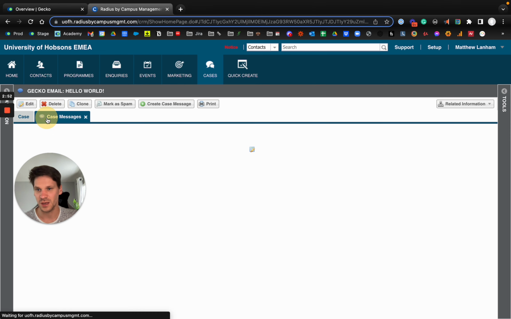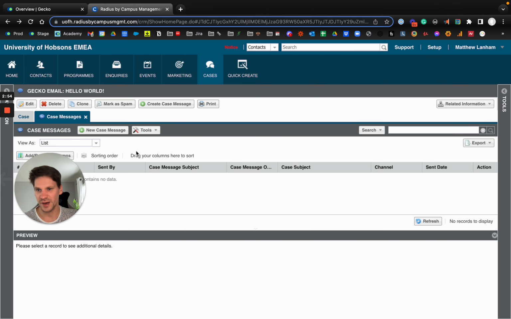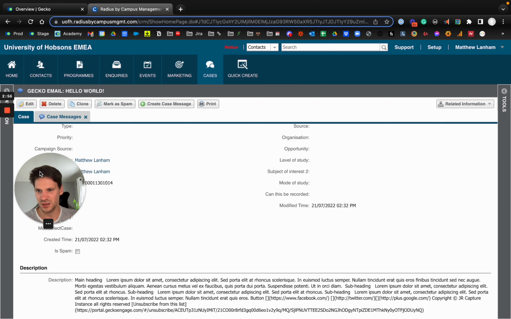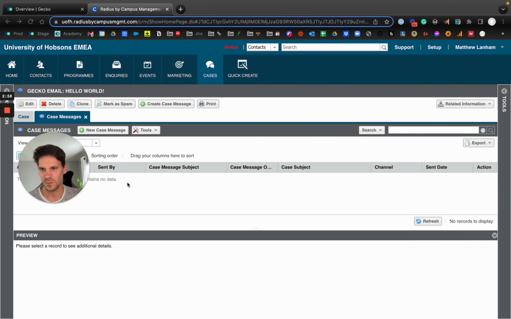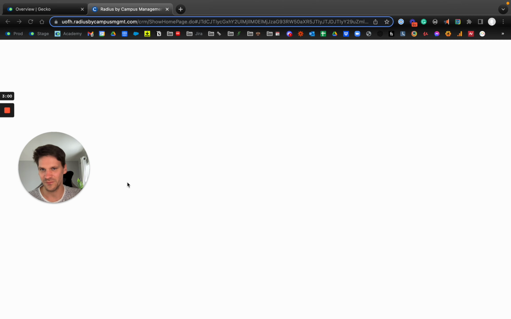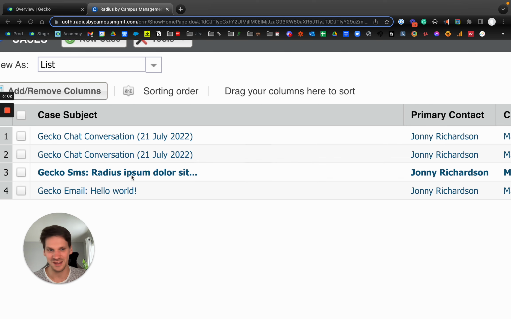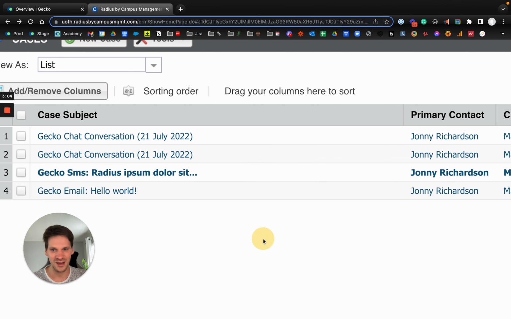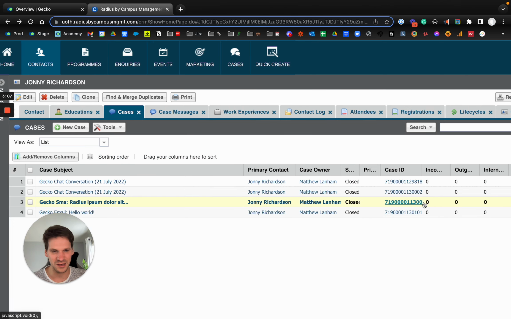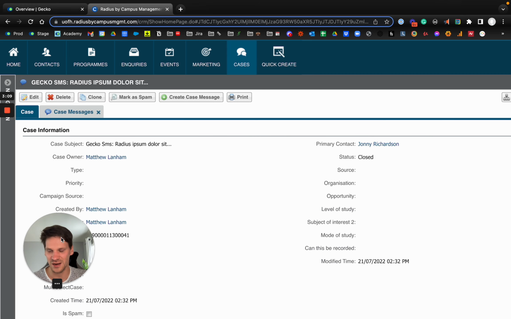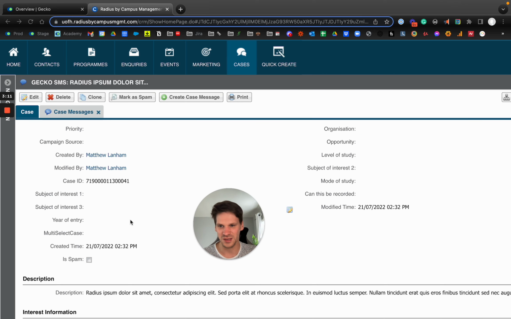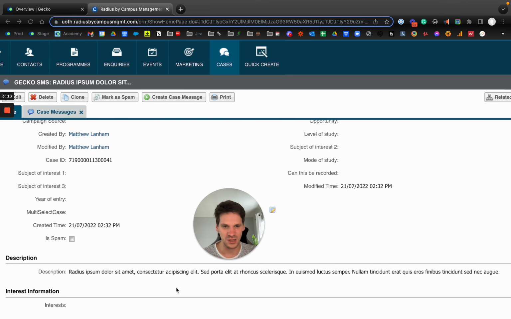If we go back to the case, we can see the text message as well. Zoom out a wee bit, we can see the case ID that this created. And again, if we click into this, we can see that information, including the body of the text message that we've sent itself.